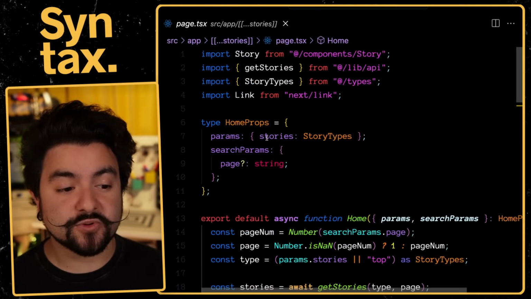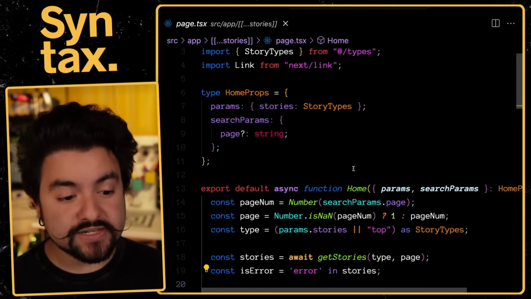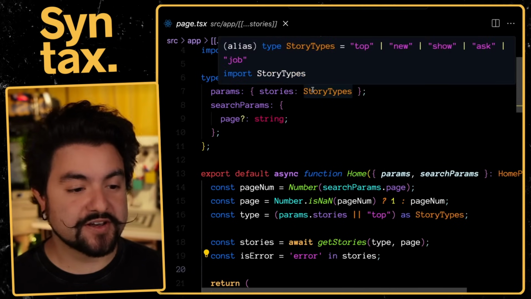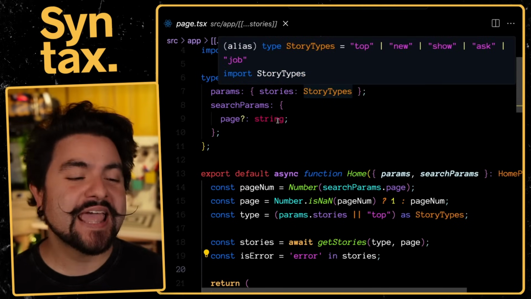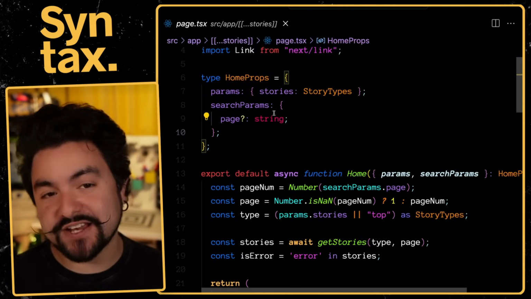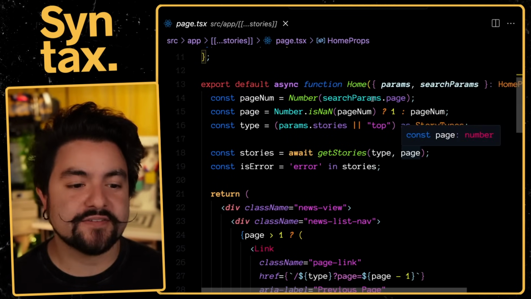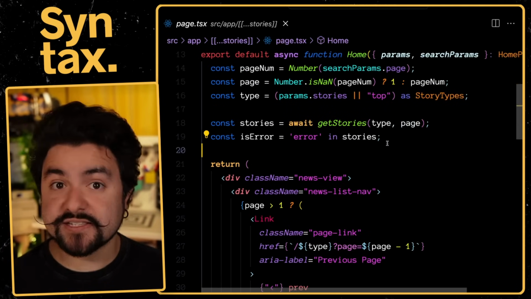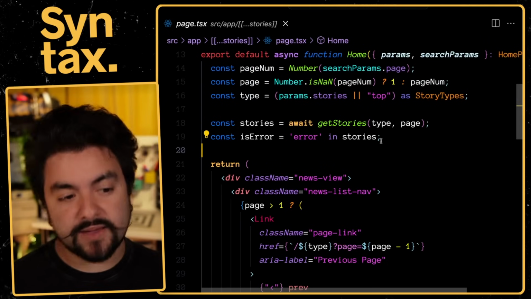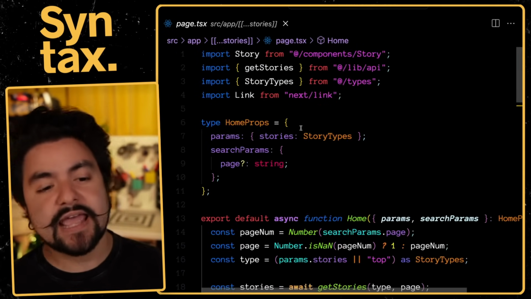We have some props. So we're looking at that param stories, which, like I said, is either going to be top, new, show, ask, or job. And then we also have our search params, which might have a page number. We're grabbing both of those values, setting a default if it isn't already set. And so this is a React server component. So we're calling our API, which is going to give us back that list of stories, and then we render them out.